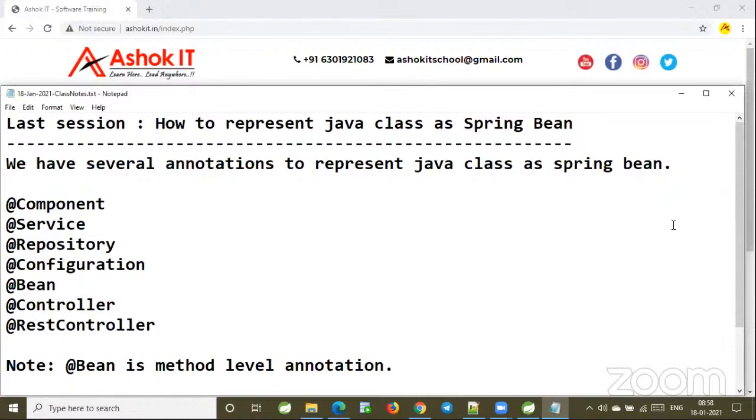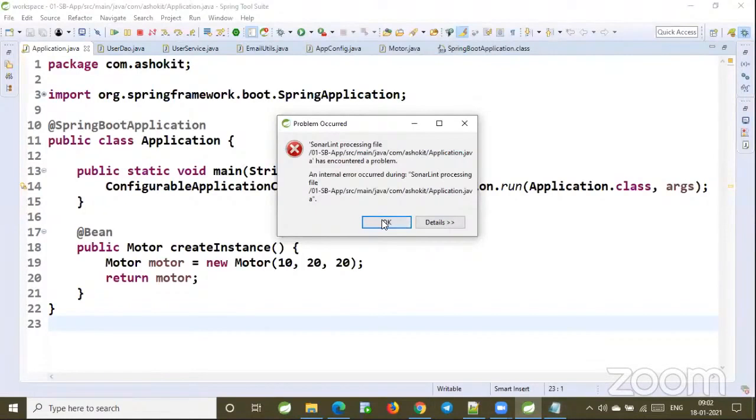If you are developing a class for the persistence layer, then you need to use @Repository. If you are developing a class for the persistence layer, then we will represent that with @Repository. Now, let us go to our project.